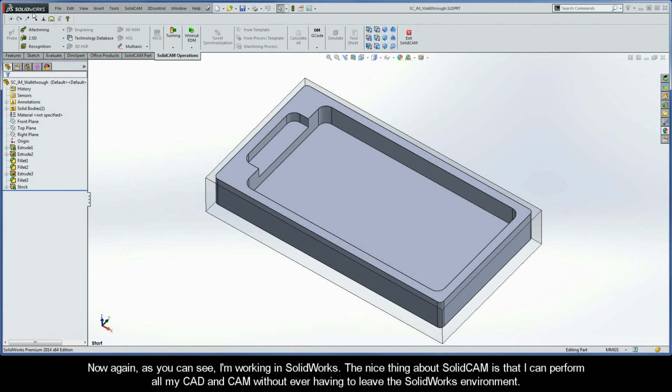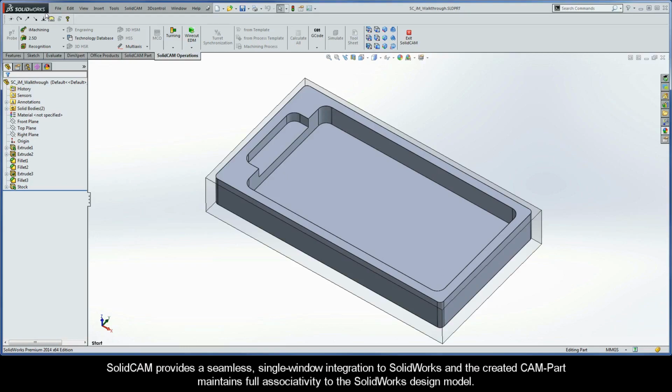Now again, as you can see, I'm working in SolidWorks. The nice thing about SolidCAM is that I can perform all my CAD and CAM without ever having to leave the SolidWorks environment. SolidCAM provides a seamless single window integration to SolidWorks, and the created CAM part maintains full associativity to the SolidWorks design model.